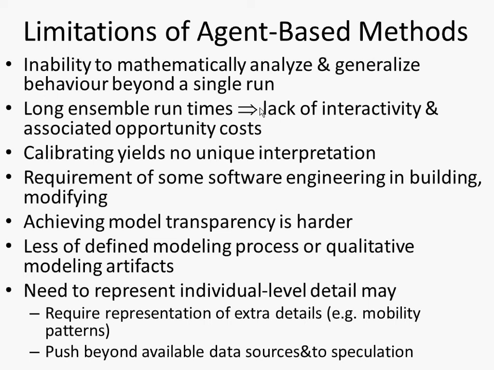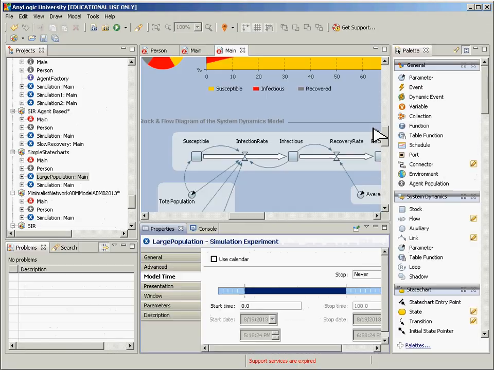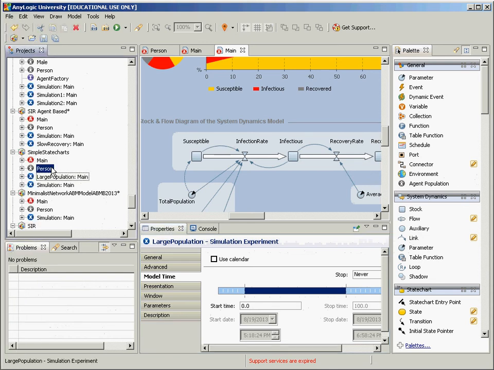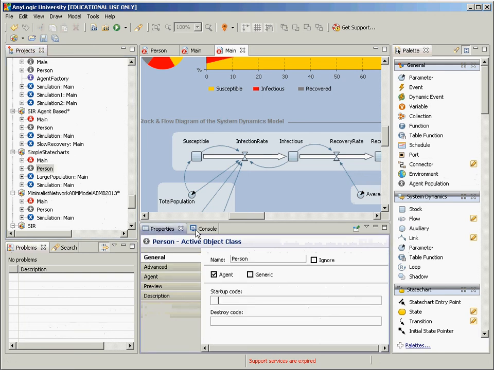Some things are in person, some things are in main, but more to the point, some things are in the properties of the person, like the startup code here, other things will be in an event, other things in a transition. You kind of have to remember where those things are. I want to show you one trick that a lot of people don't realize with AnyLogic.